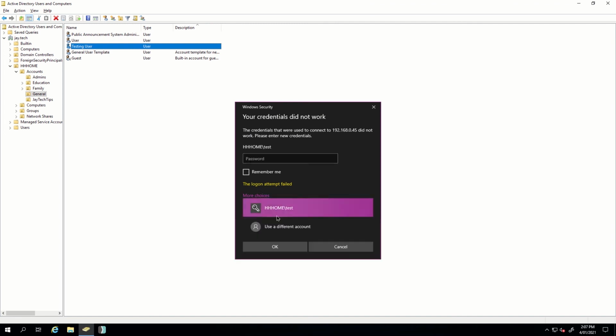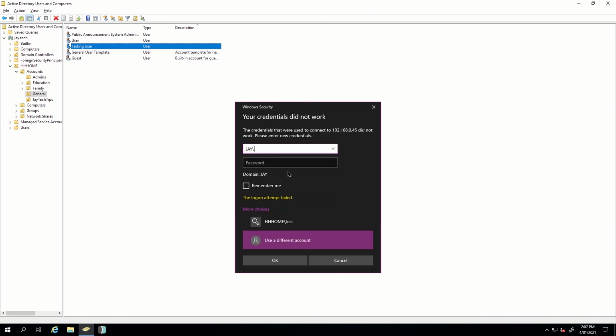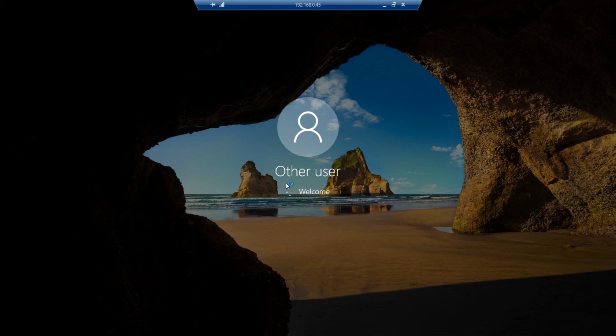Wrong credentials. Here we go. We now have permission to log onto the domain controller and run things as an elevated user. So now we have complete administration permissions and can do whatever we want.